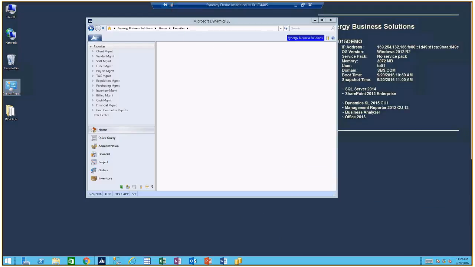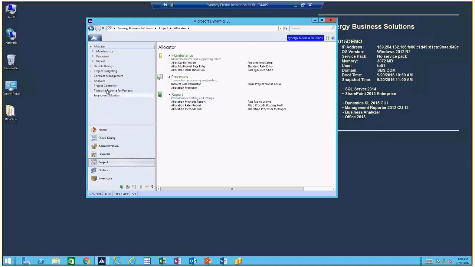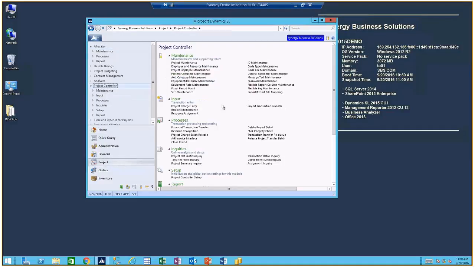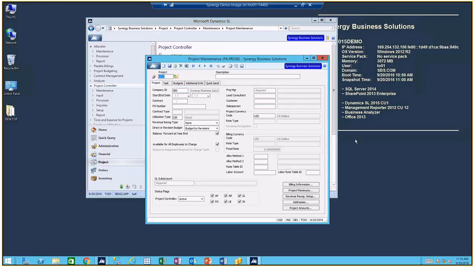Okay, so first of all, direct budgeting. We're going to do a quick review of the direct budgeting capabilities. There are really three ways that you can enter a direct budget. The first one is direct budgeting just on the budget maintenance tab.